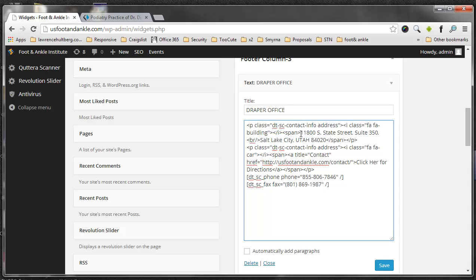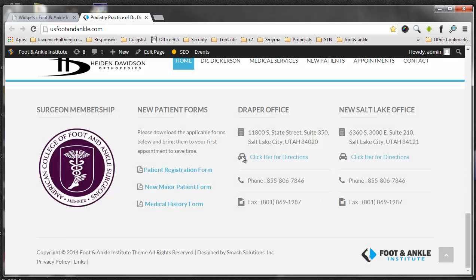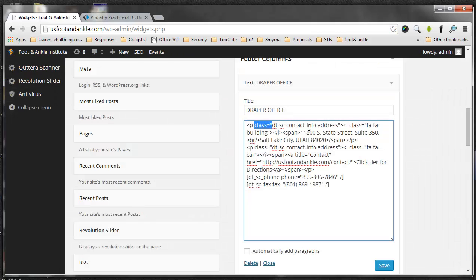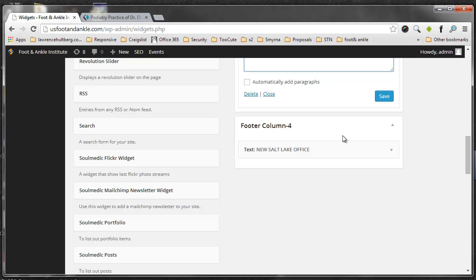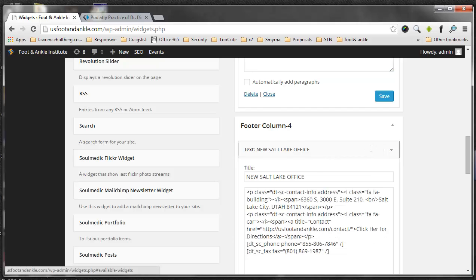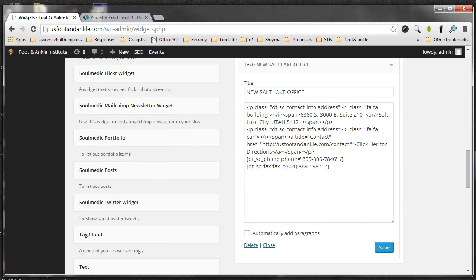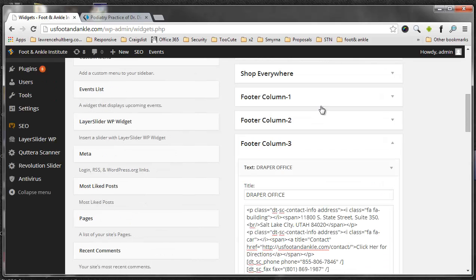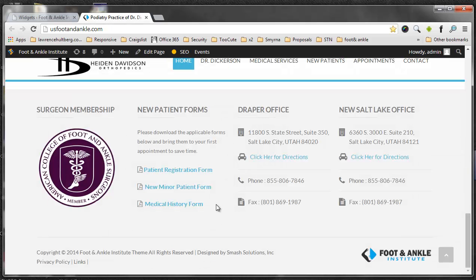All the wrapping tags here actually make it display the way it's supposed to. It gives it its color. It gives us these icons here. All of that information is within this class tag information, and all that needs to stay intact. Just change the actual text. So you can change the Draper office information here, as well as the new Salt Lake office information here, very quickly. Let's go ahead and move on.